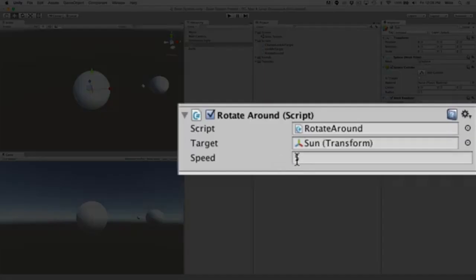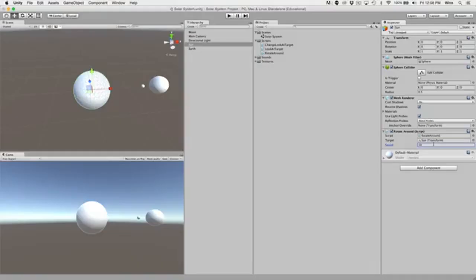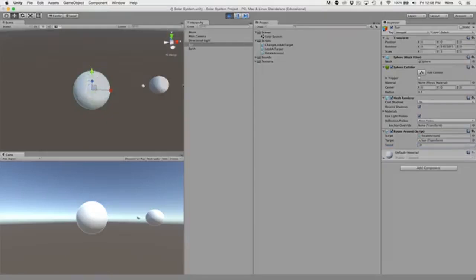Okay, so when you're not playing, you're in edit mode, and in edit mode you can make changes. So I could, let's say, change this to 10. That change sticks, in essence. It stays. When I hit play, now I'm rotating at 10.